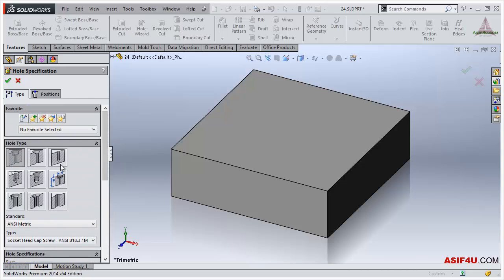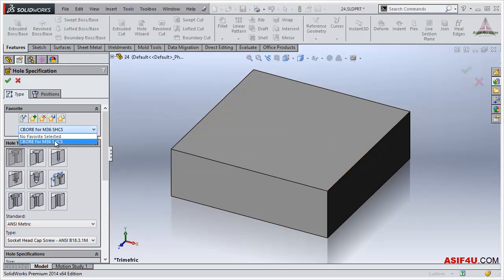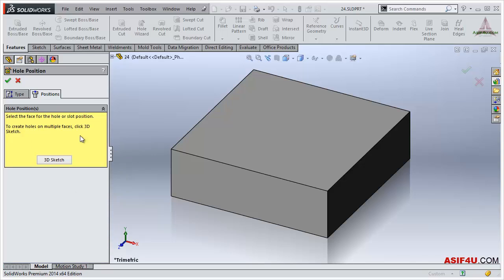After mentioning everything, if I think I have to select the same type of hole again and again, then you can add this preference to your favorites with your desired name, then press OK, and you can get that from here under this Favorites menu. After defining everything, I will go to the position.